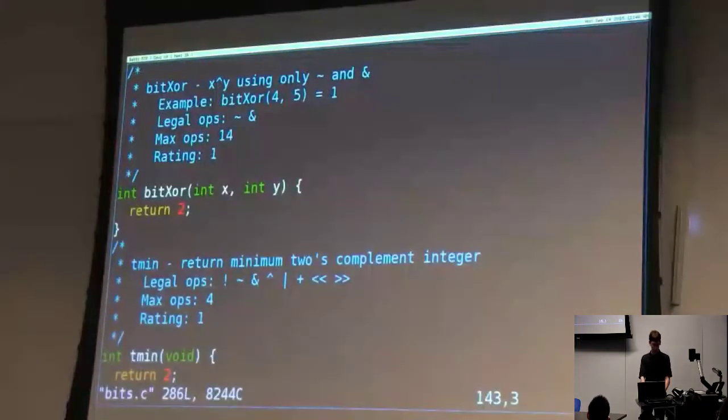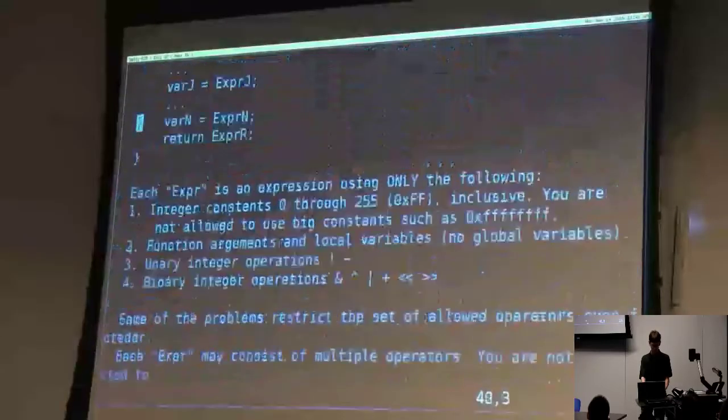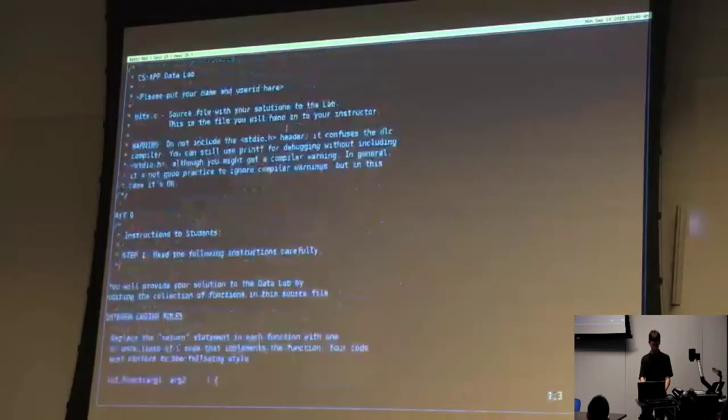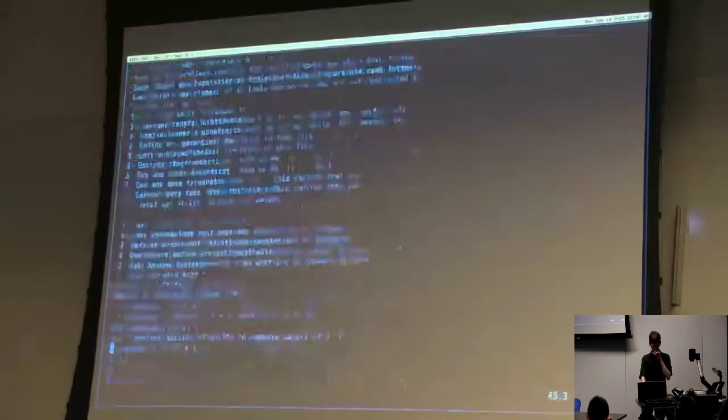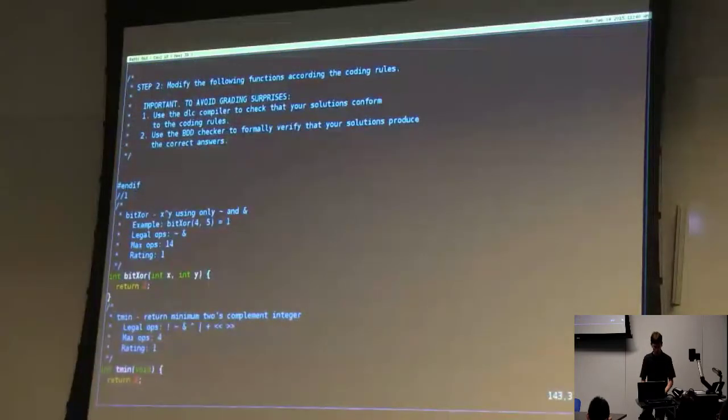Okay, so here we have a bunch of instructions on how to do Datalab at the top of the file. Make sure you read those. Then you have all of these puzzles. For each one, you have a certain set of legal operations. Here the first puzzle is bitXor. For bitXor, you're allowed to use bitwise negation and bitwise and, and that's it. You can use up to 14 of them to get the same behavior that XOR would do.